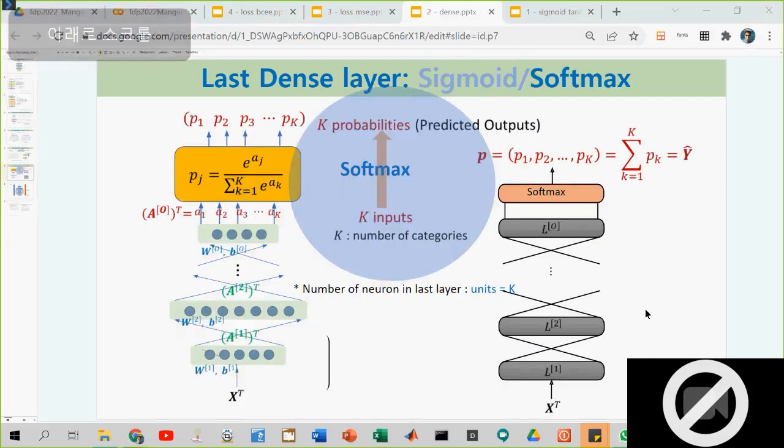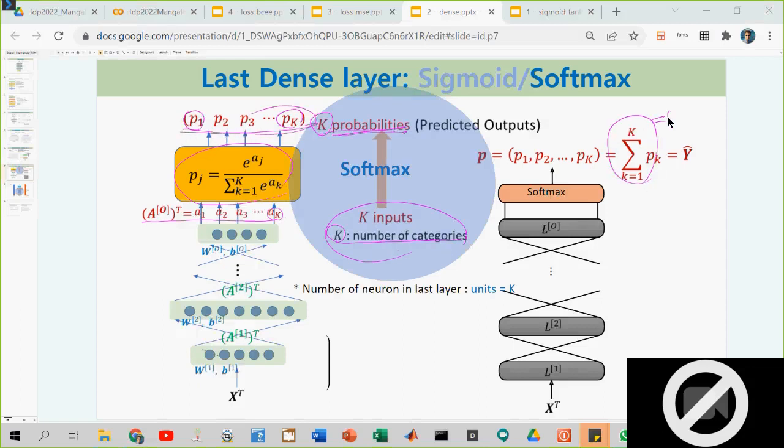And then softmax function means K inputs, K number of categories, changed to K probabilities. How to make the probability? You can use this value. Here the output of this is A1 to AK, the K categories. Then from this we can get the probabilities P1 to PK. Therefore the summation of this equals what? 1.